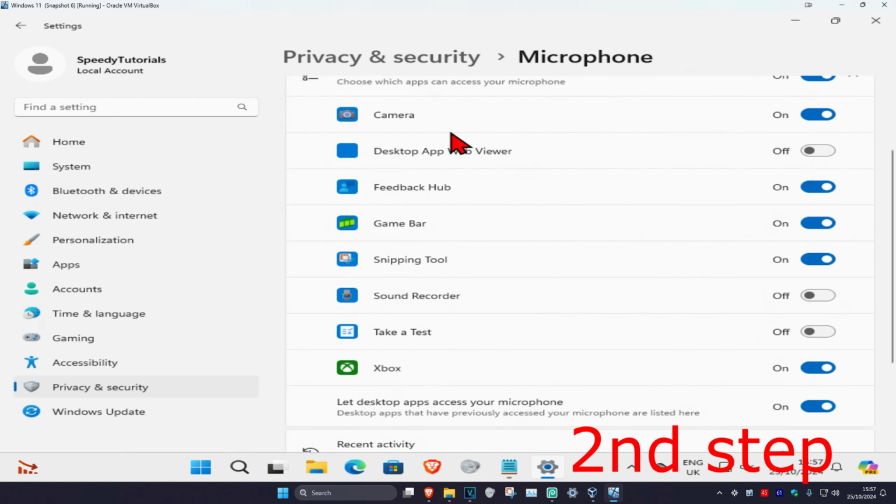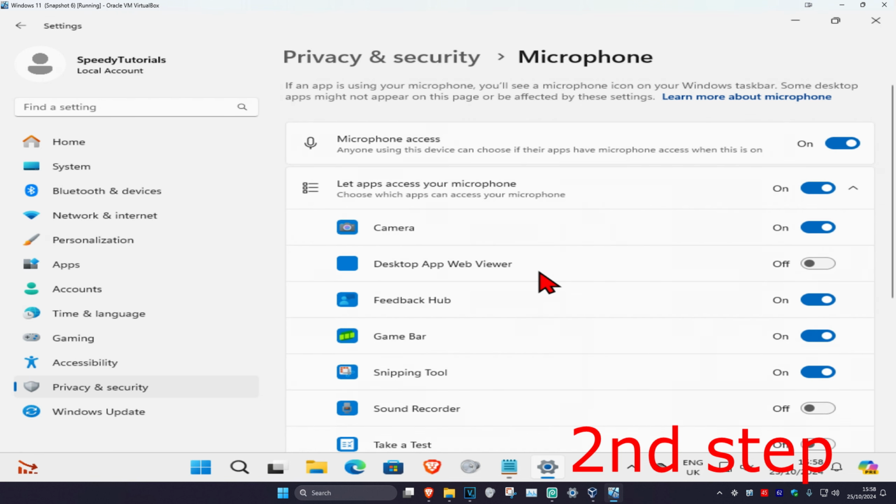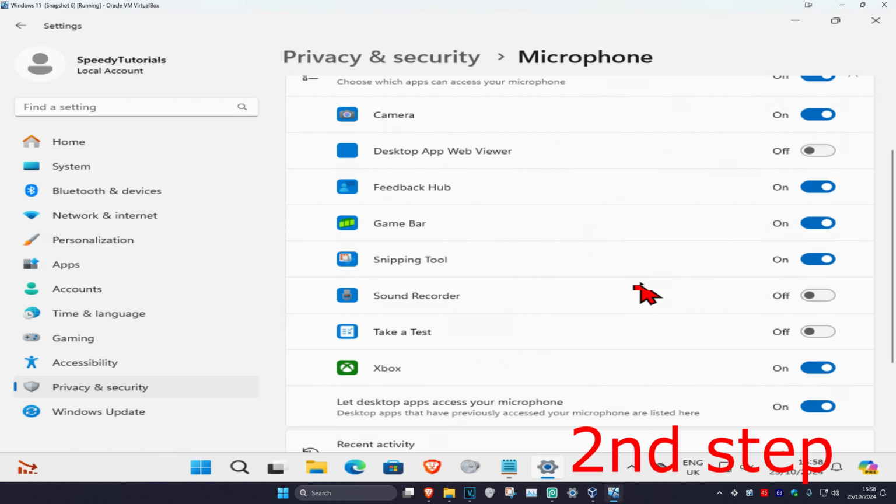You want to scroll down. If you see Facebook or Facebook Messenger, you want to turn that on for that as well. Also, if you see the web browser that you want to use, you want to make sure you have it turned on for that as well.